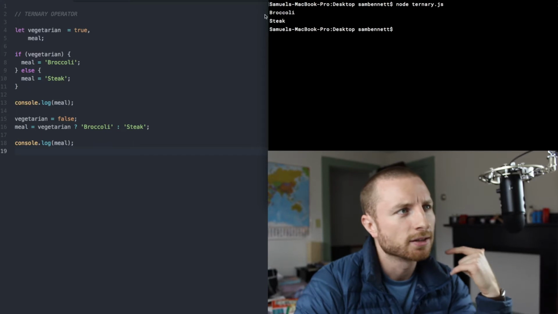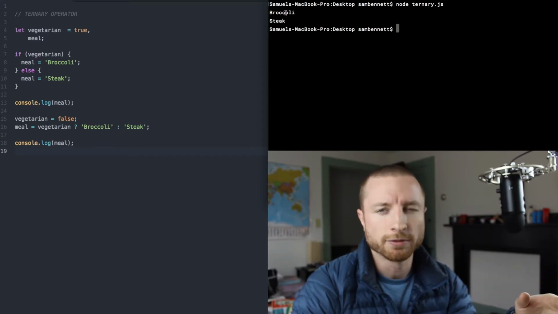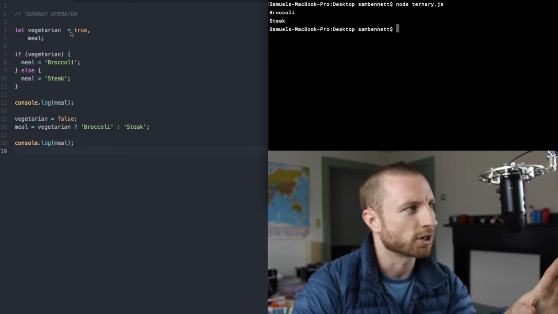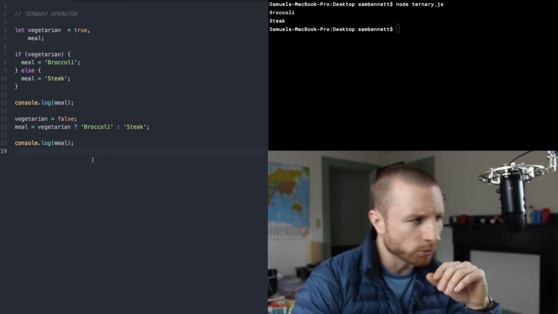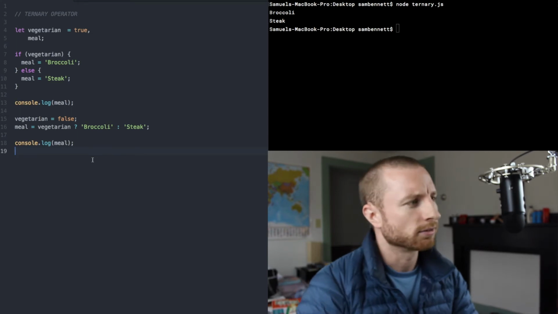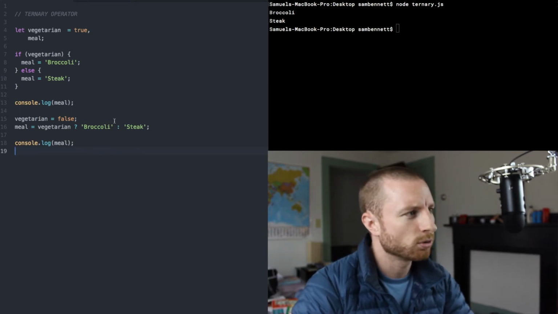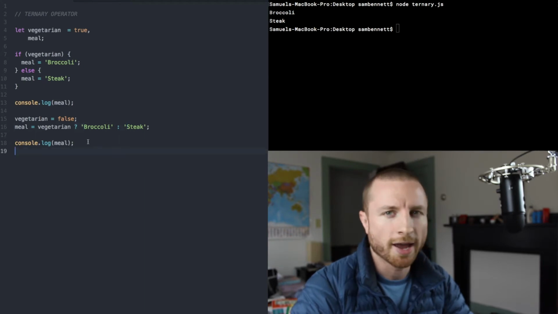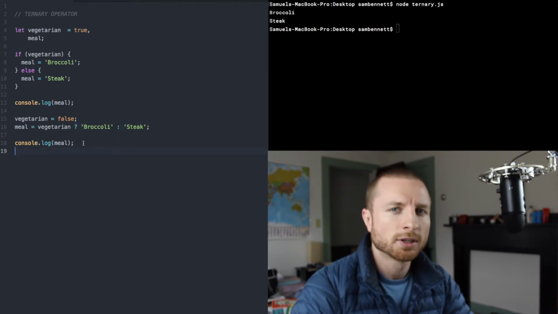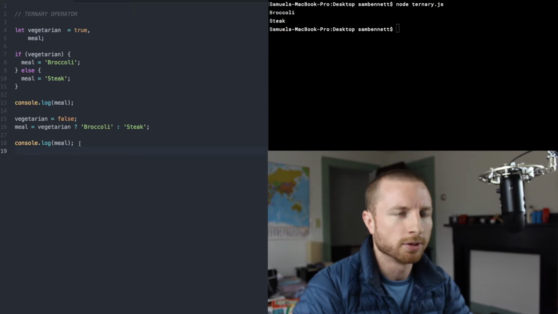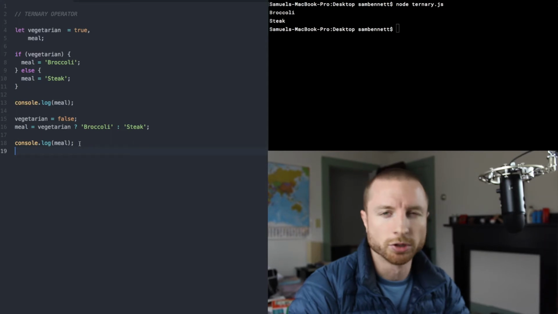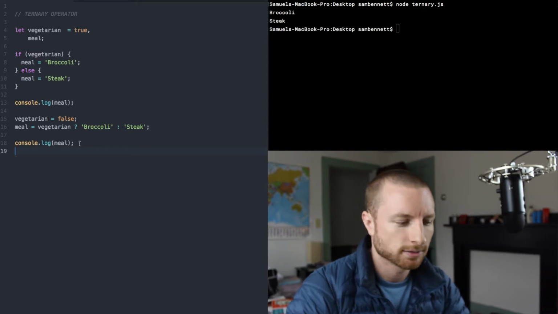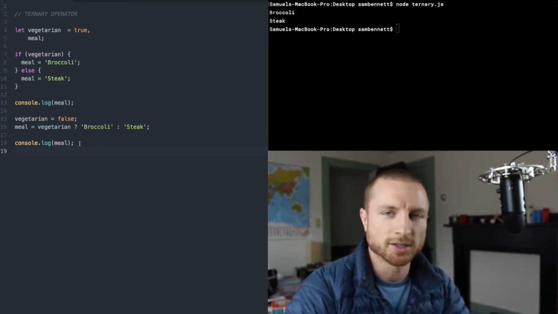So you can see that the initial value we get for meal is broccoli because vegetarian was true, and then steak because vegetarian was false. So what the heck is going on here? Basically, we know now that this ternary operator is shorthand for the if statement. But let's break down the ternary operator and take a look at it in more depth so that you really understand it and can master it.